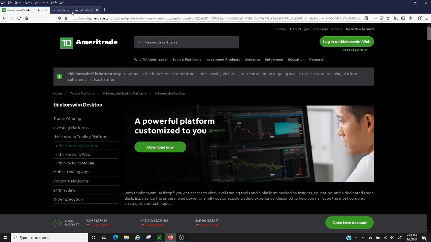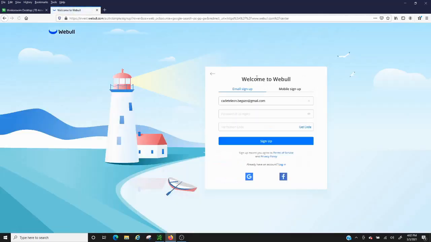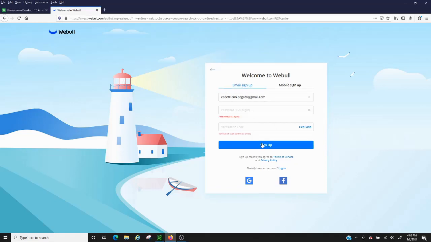Now let's talk about another company that I like, and this is Webull. Okay, so Webull is very, very similar to thinkorswim. Once you download and open an account, you're gonna go here to sign up and then put in your information. Again, I'm not going to go through it because I have mine already. If I put it in, it's going to tell me I already have one. You click sign up. It's going to ask you to verify the information.